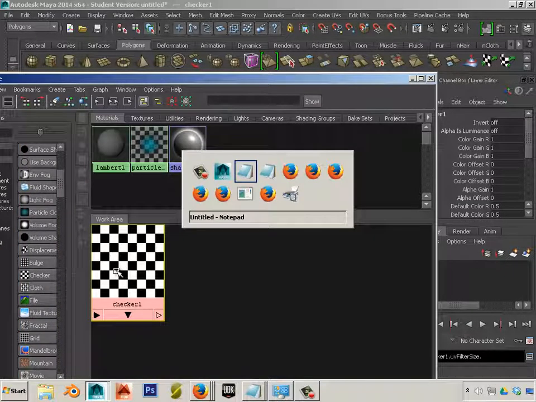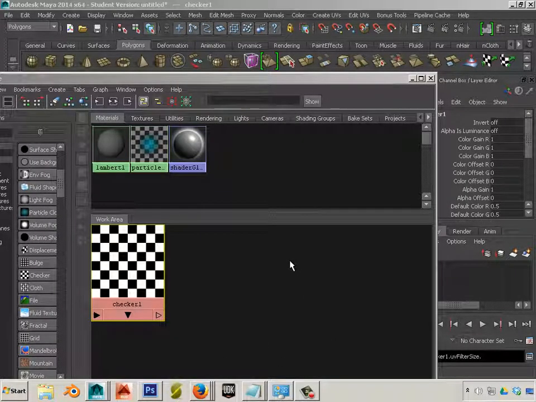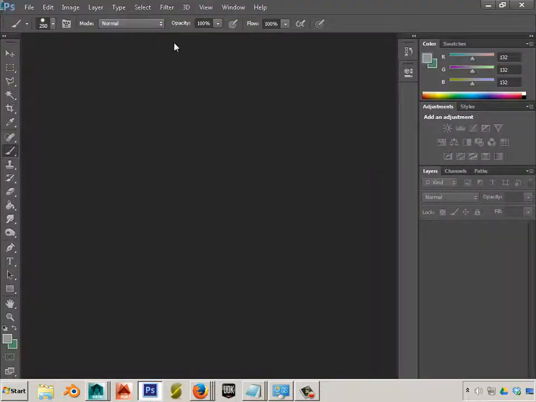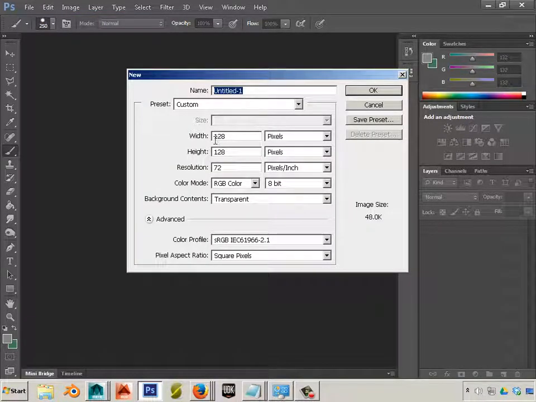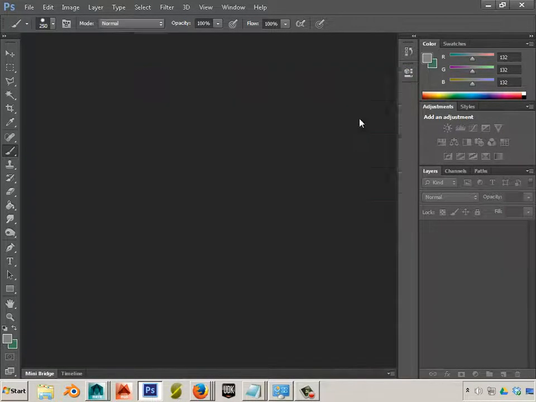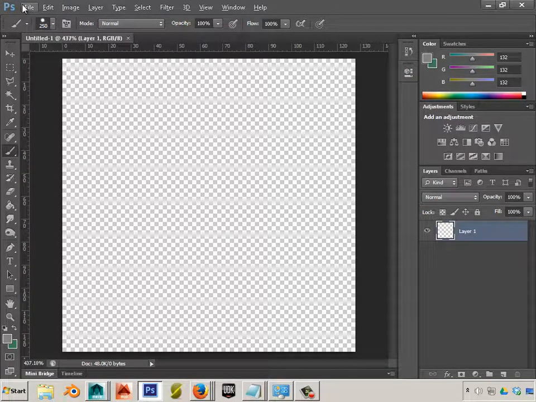So let's go to Photoshop and just click the magical button at the bottom here. In Photoshop, we start out like this. We're going to make a checkered pattern, and we can always use this forever and always. So let's go to New, and we're going to go to 128 by 128. Okay, this is very small. So 128 pixels, by the way, by 128 pixels.